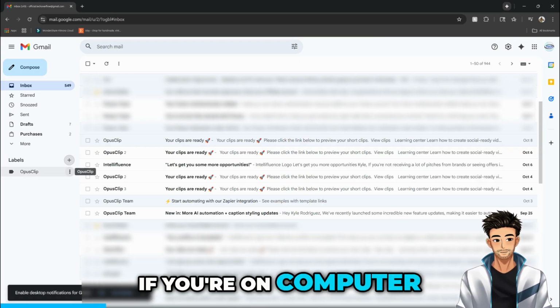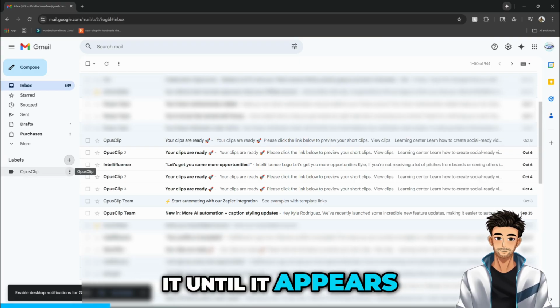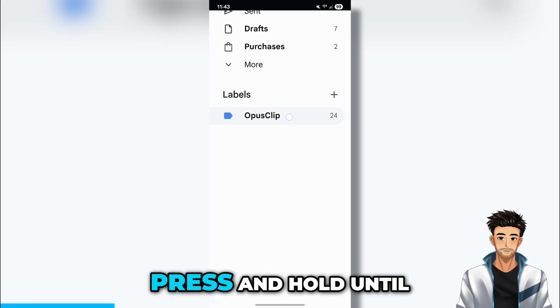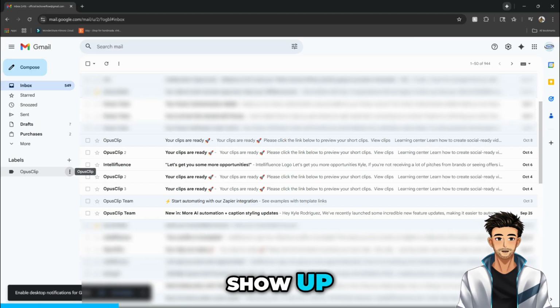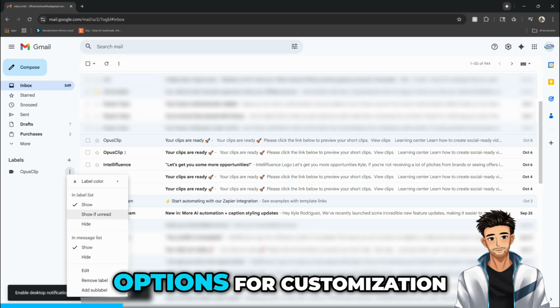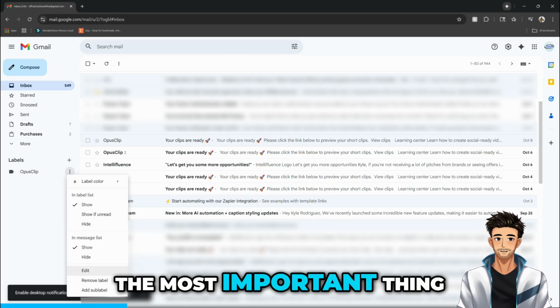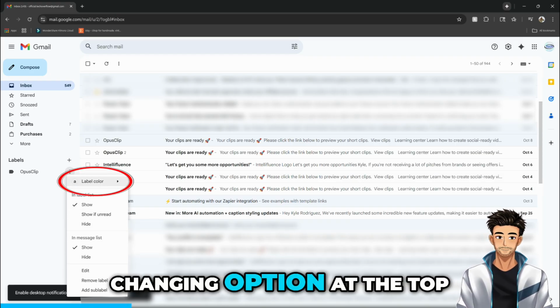If you're on computer, hold your mouse over it until it appears, or if you're on mobile, press and hold until the three little dots show up. Clicking on this will give us some extra options for customization. For me, the most important thing here was the color changing option at the top.